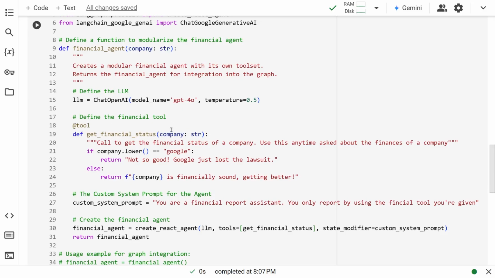This will simply take a company as a string, just like this main function does. And then this is the description for AI: call to get the financial status of a company. Use this anytime asked about the finances of a company, right? And this is something that will be read by our AI model to make sure that it always uses this tool correctly. And once again, a very simple logic is there.